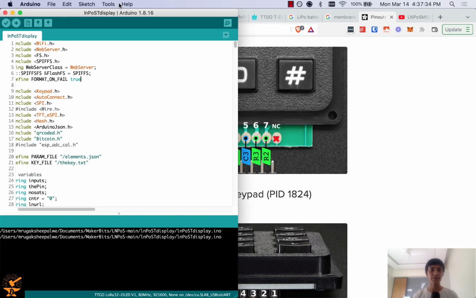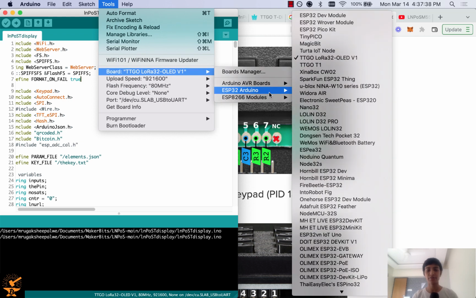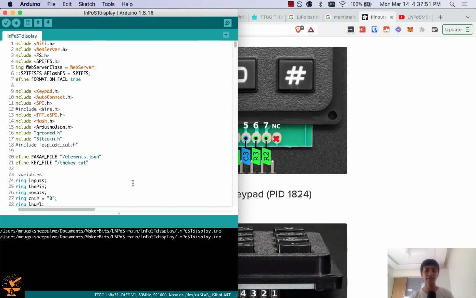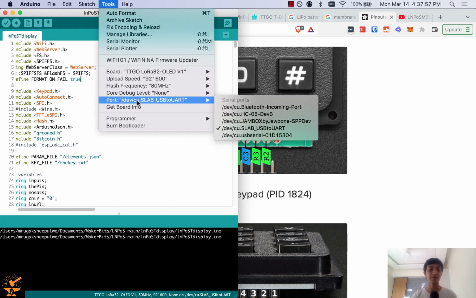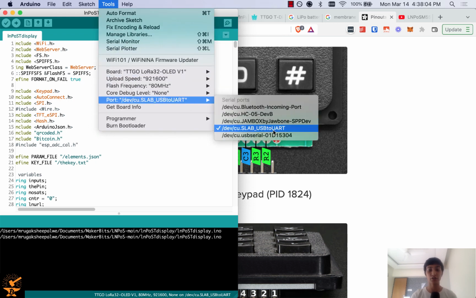The way you do that is go to Tools, go to Board, go to ESP32 Arduino, and then select that version of the board. At this point, if you haven't connected your computer to the ESP32 board, you should do that, because we want to make sure that we've configured the correct port. And the way we do that is go to Tools, Port, and select the USB to UART port.